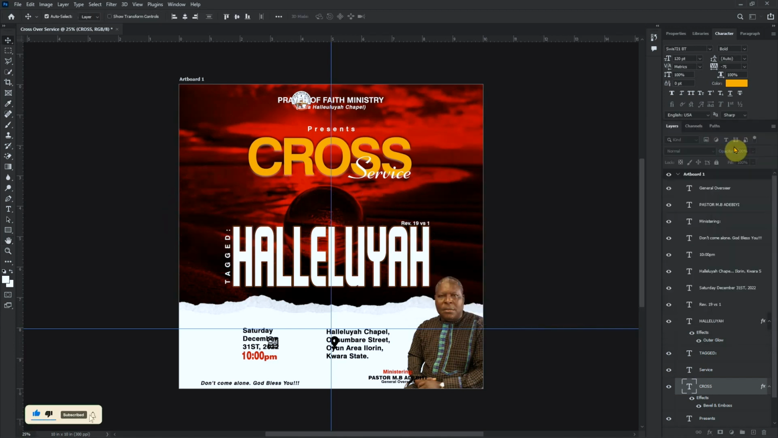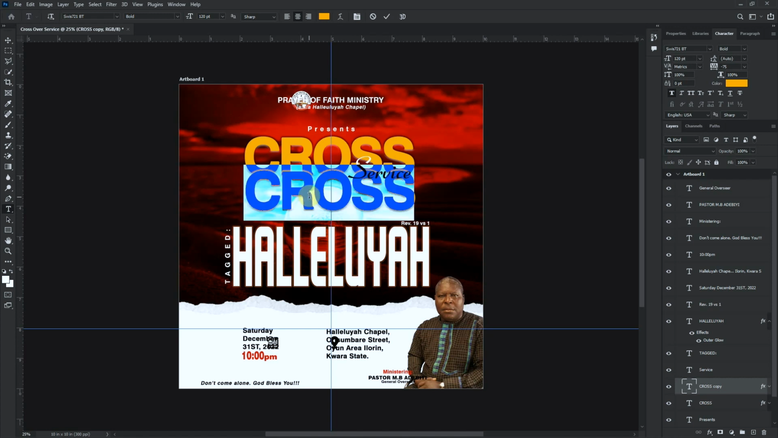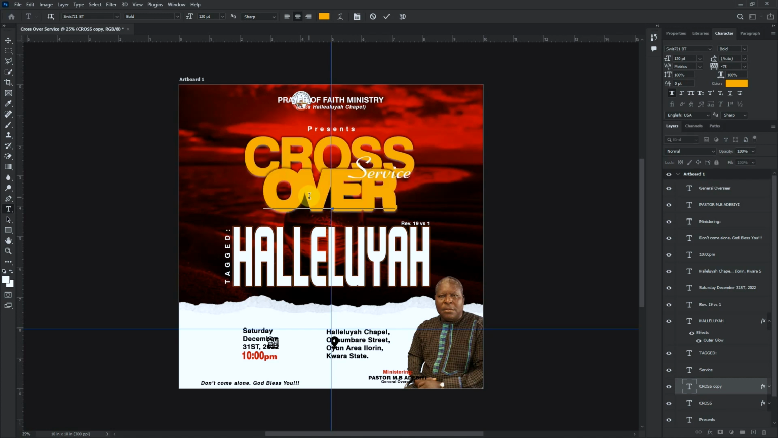Alright, once I'm done with the blending option, I just make this text bold. After bolding the text, what I do is duplicate the layer by pressing Ctrl J. Once I duplicate the layer, then I bring it downward and edit it. But you can see this is joining together. So to avoid this, I'll just increase it to about 25. Alright, let there be space between them.